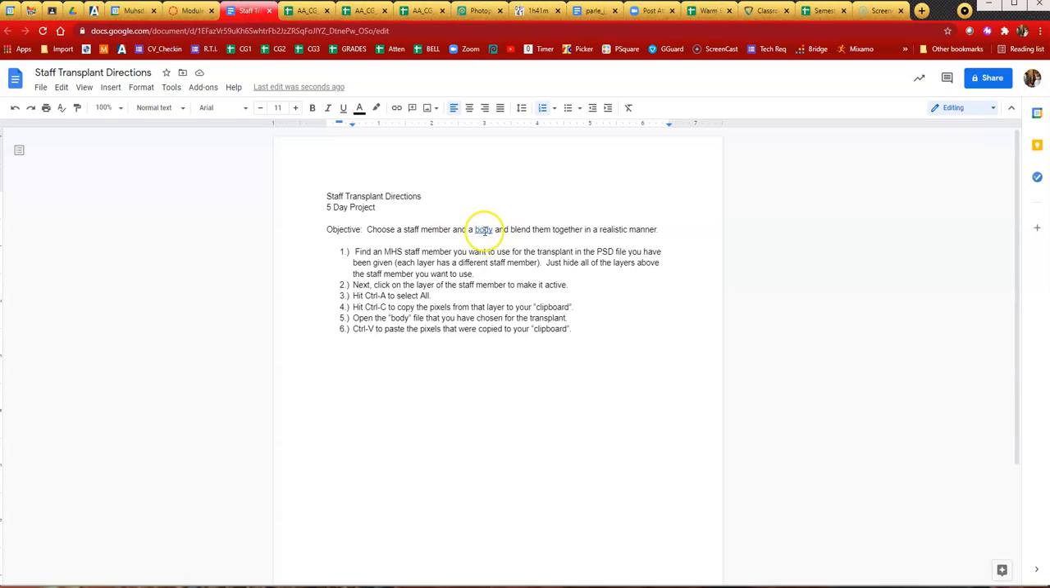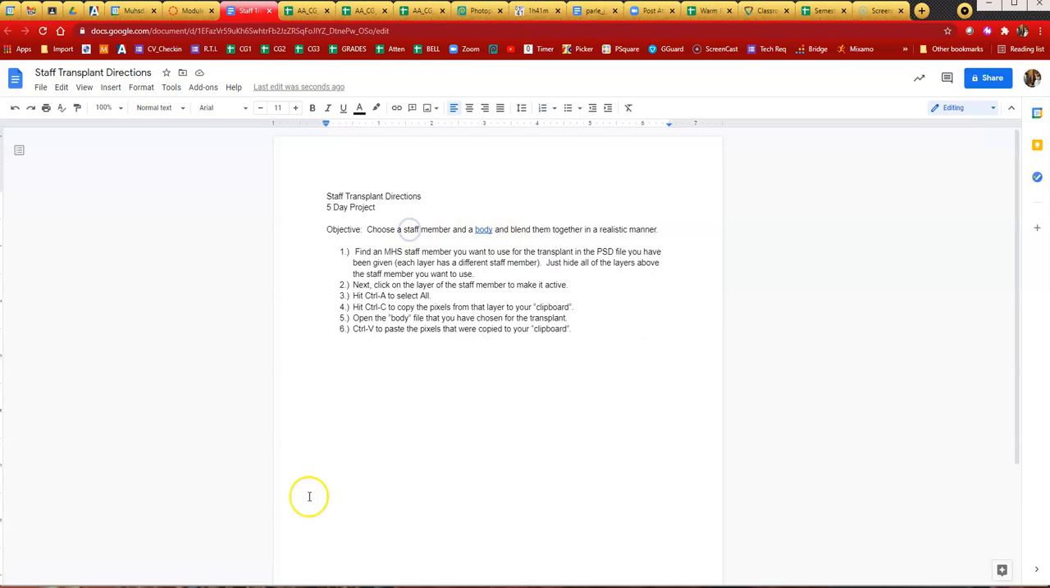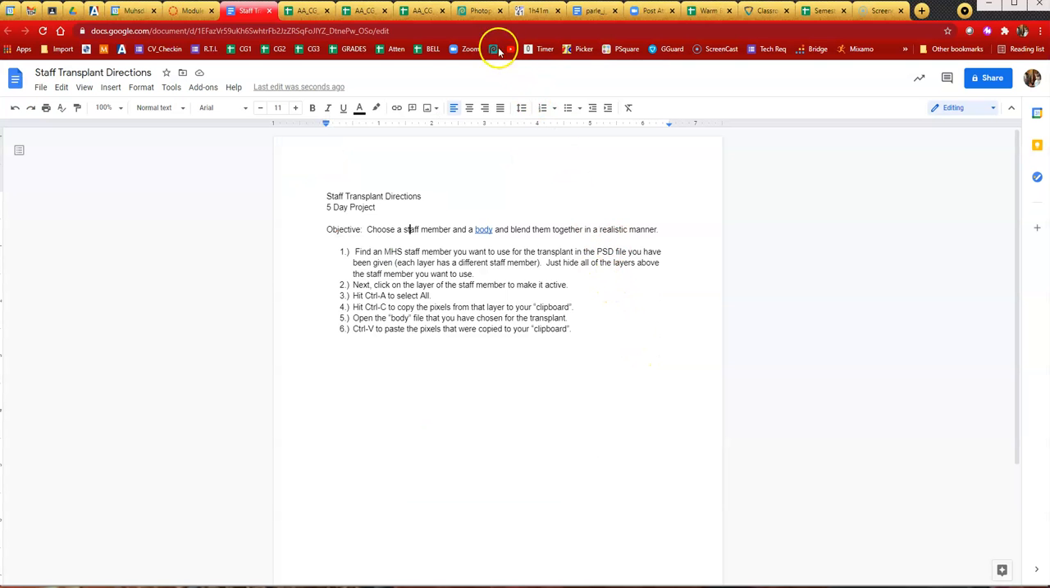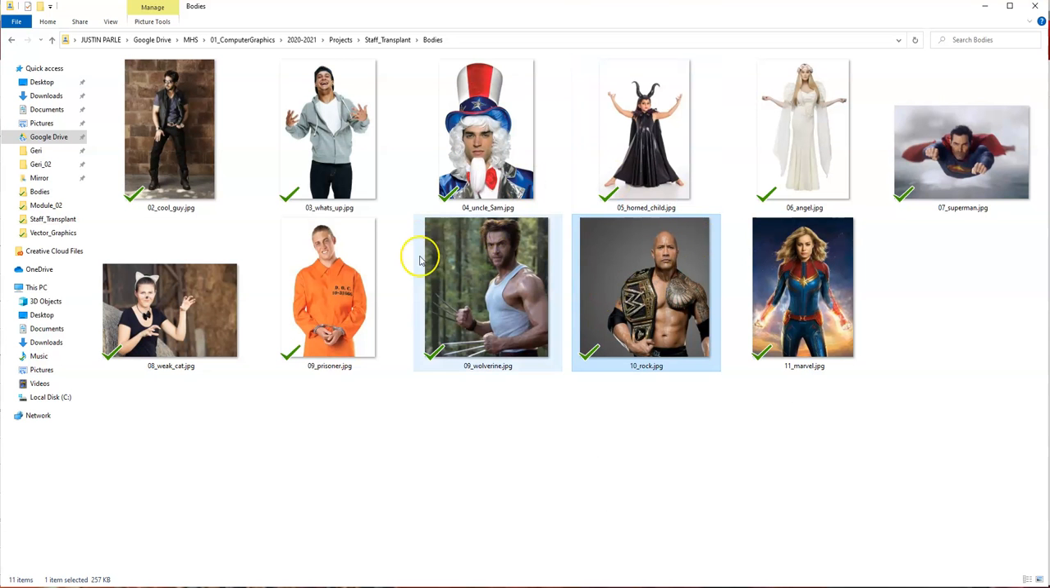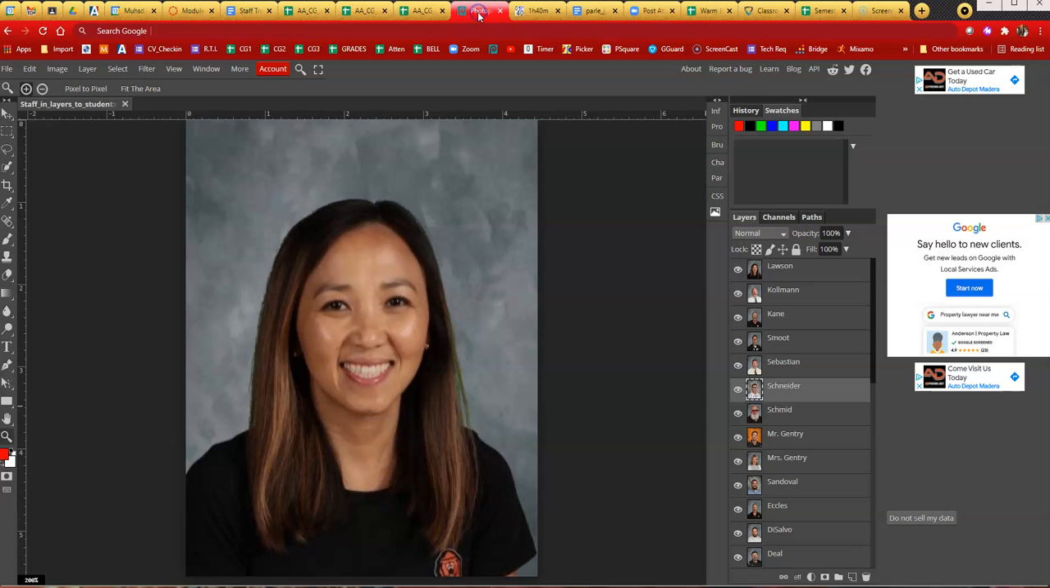And in the directions, I'm giving you a link to a folder called Bodies that has all of these bodies in it. So you have to choose a staff member and a body. I'm going to choose The Rock and Mr. Eccles. Okay, so make sure you download from my folder whichever body you want to choose and make sure you can open it into Photoshop. So I'm just going to go into Photoshop and get started.